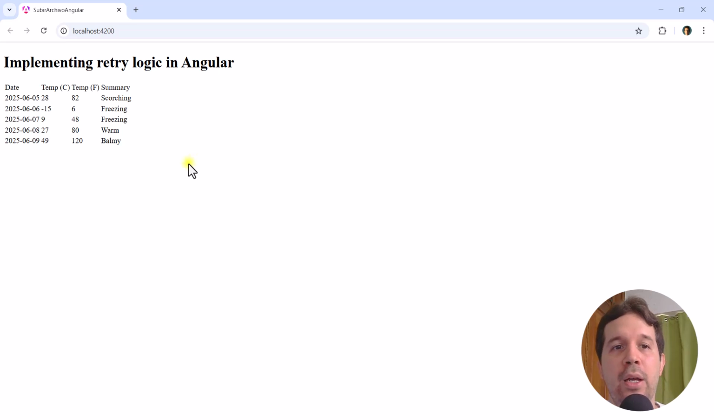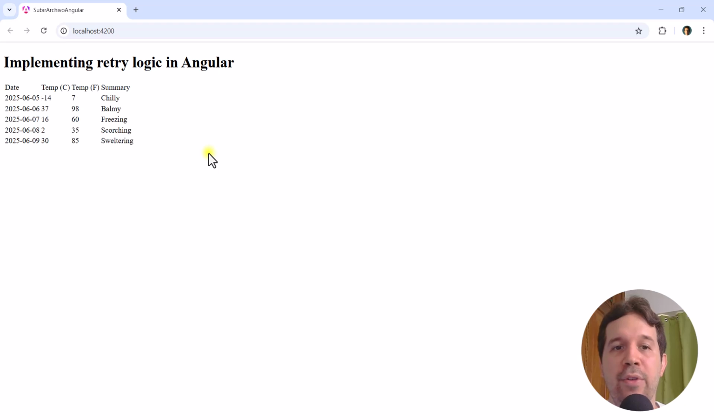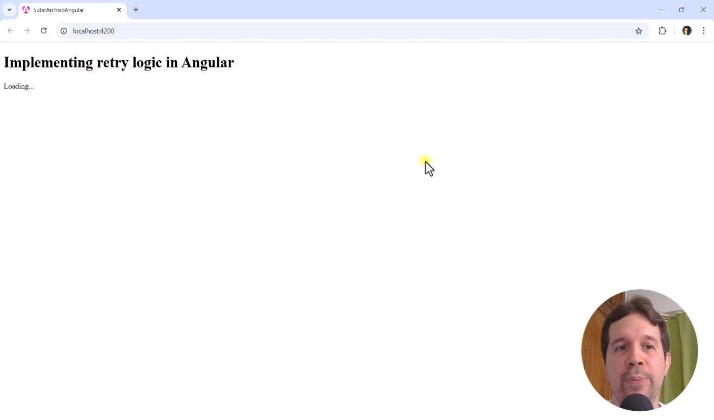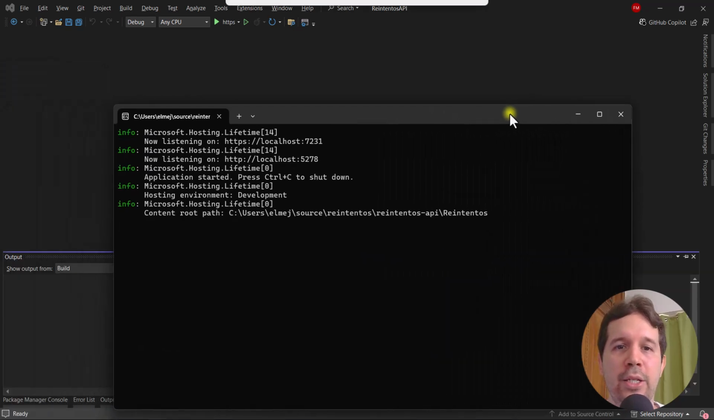Let's see an example. We have this Angular application and we have this data that comes from our backend. If I press F5, you're going to see that everything works. That is because my web API is up and running. If I close it and then I refresh, you are going to see that it only says loading, but nothing happens. And even if I come here to Visual Studio and run my web API one more time, now it is up again.